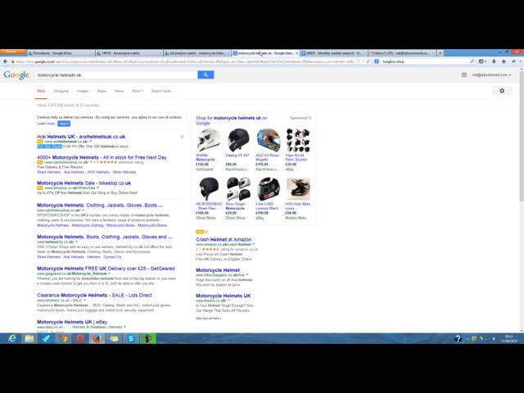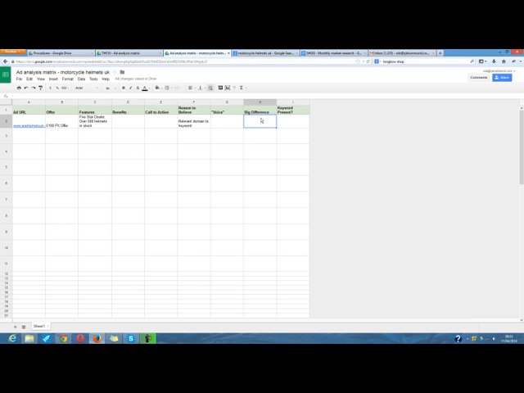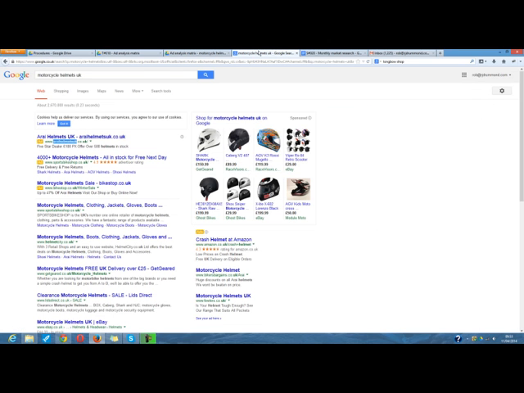And I think the only big difference I can really spot is that they do have Arai in their domain name. Arai is a brand of motorcycle helmets, like Shark, for example. And then the keyword wasn't present, so motorcycle helmets UK isn't present. Okay, next ad. Basically we repeat that process for every ad on the page.